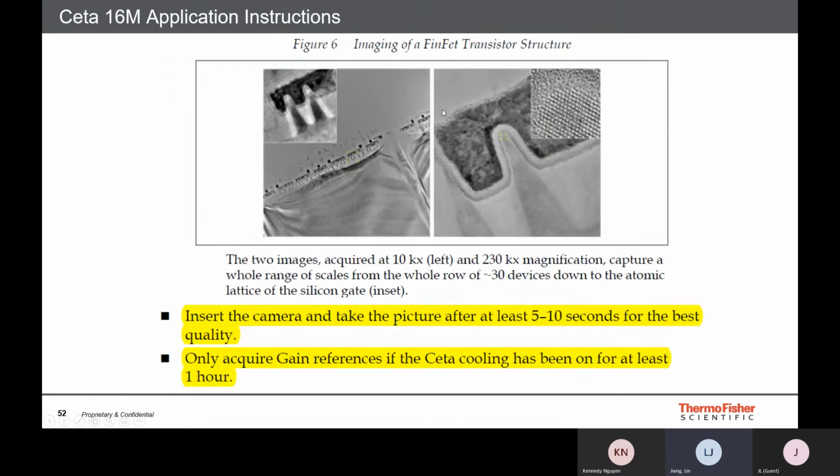Okay, finally, once you set up your camera, you can do imaging. For imaging, basically, you need to insert the camera and take an image after at least 5 to 10 seconds for the best quality. A lot of people just use the camera and then take an image. Usually, you should give the camera a little time until it becomes very stable. Usually, that time is 5 to 10 seconds.